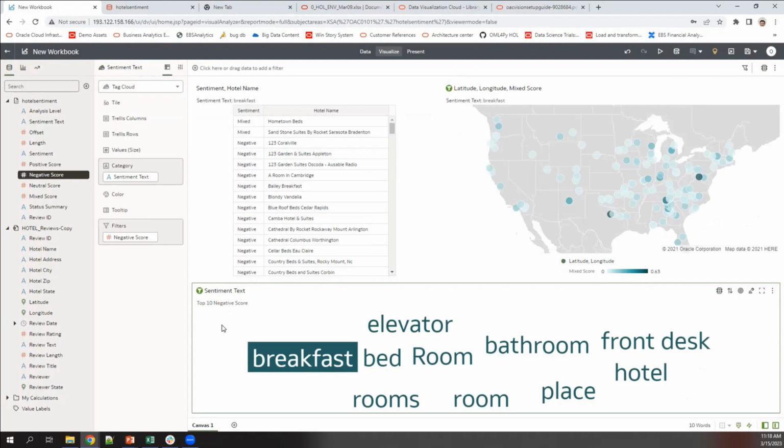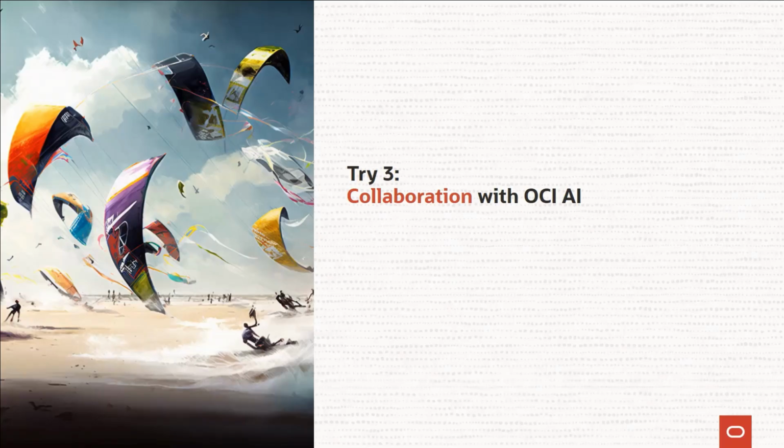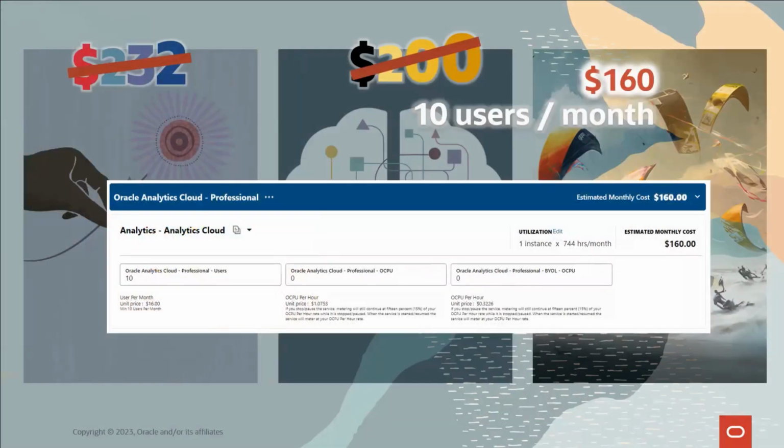I'm slightly over time, so let me just speed it up a bit. Coming back, we finished the try 3. Finally, I would like to close by saying that with some of the competition, the starting price is around $230, or even $200 is the lowest in the competition. But what we offer for you to start is as small as just $160 a month, right? You could get all these capabilities at just $160 a month.